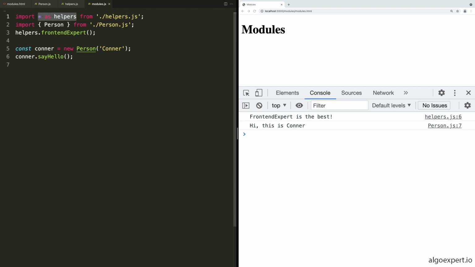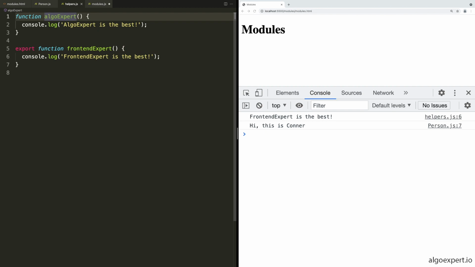We could do the same for our helpers. So we could call this frontend expert and remove the helpers dot. We could also import the algo expert function as well, as long as we come back to helpers and export this function.